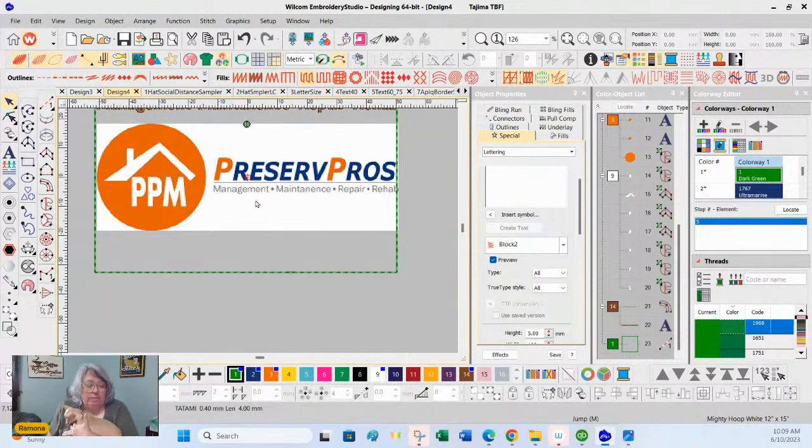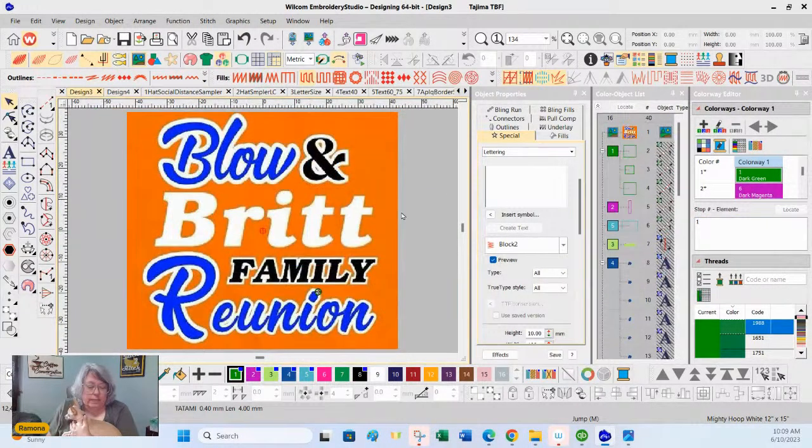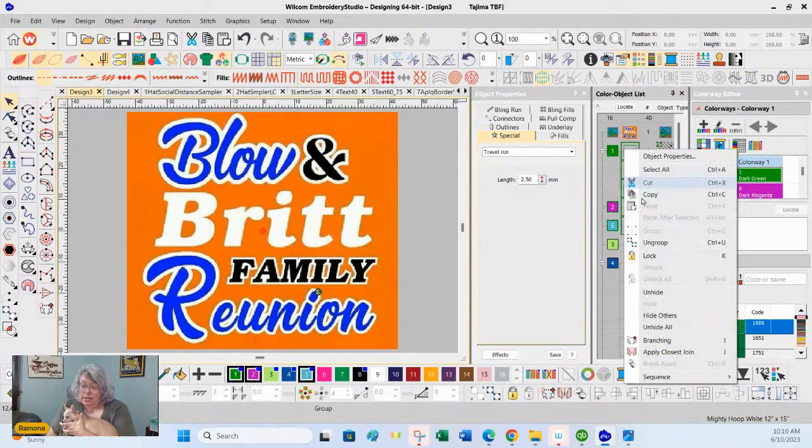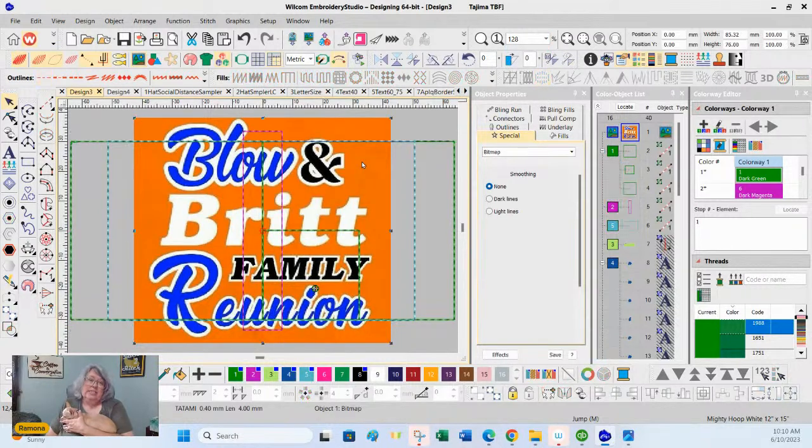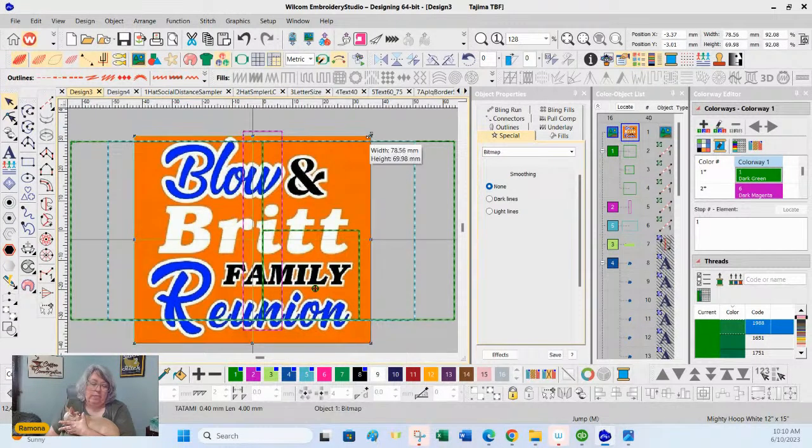Okay, so here's another one. This is actually a pretty decent piece. It's all text. It's pretty standardized text. It's going on a hat. So that means, and unhide, come on, where is it? Unhide. There we go. That means I use my hat template and then I size my graphic down to fit within the parameters of my hat template.